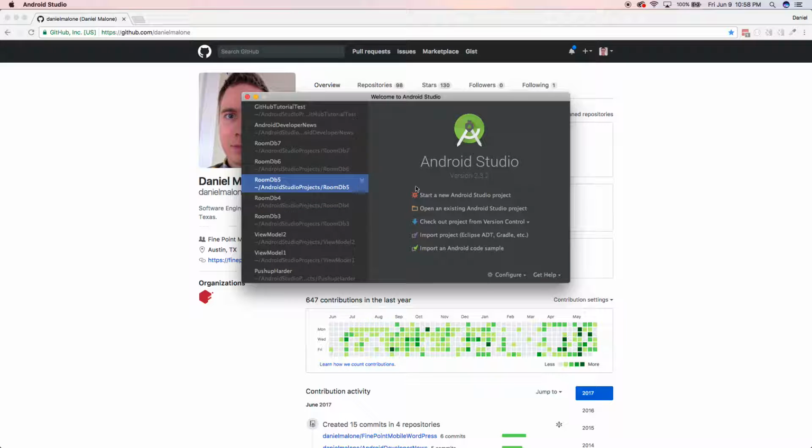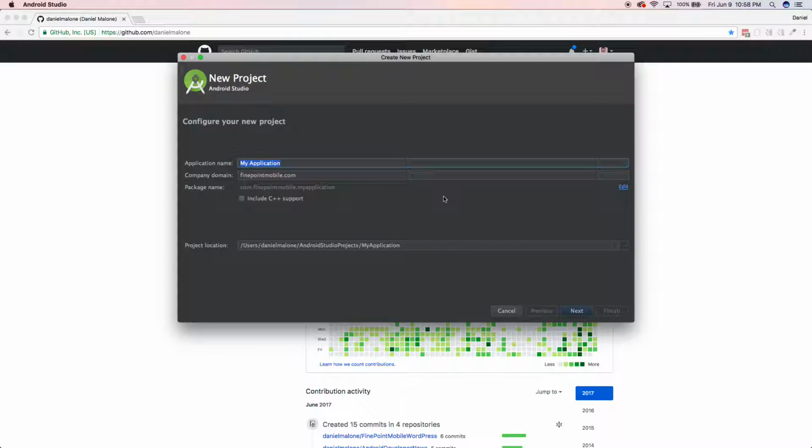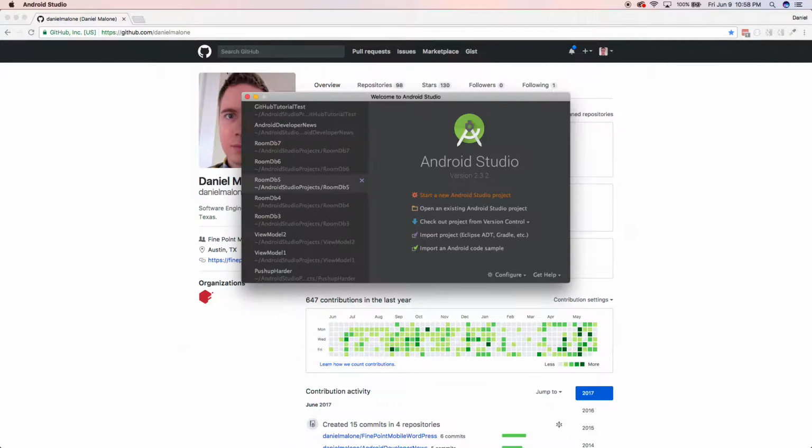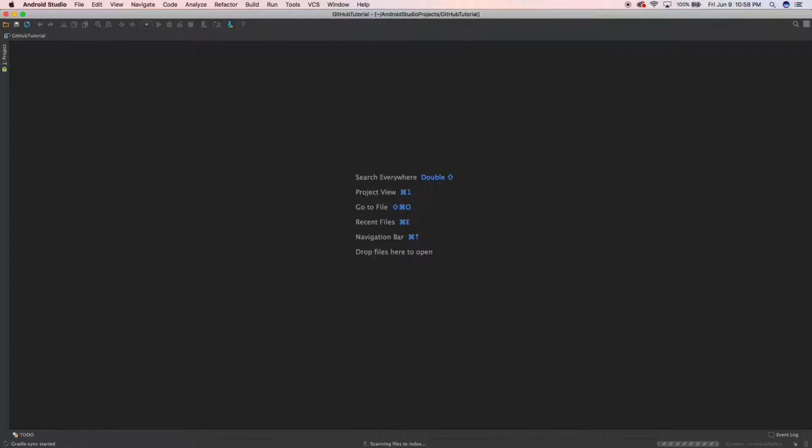Let's open up Android Studio and I'm going to create a new project. We'll call this GitHub tutorial. Enter, and we'll go ahead and do the basic activity. And this includes the floating action button. So let's go ahead and do that. Enter, and that'll just go ahead and create the project for us. So it opens it up, it gets everything set up.